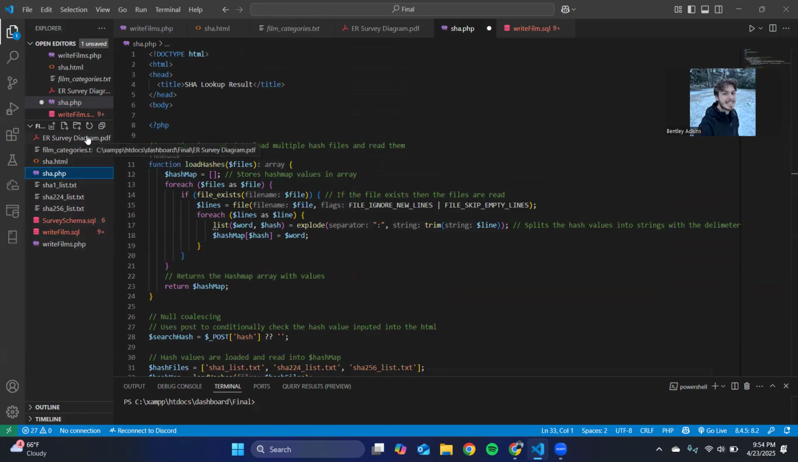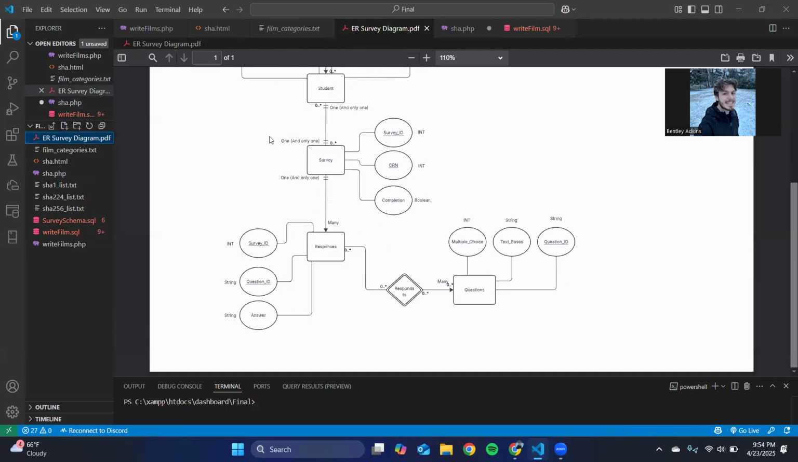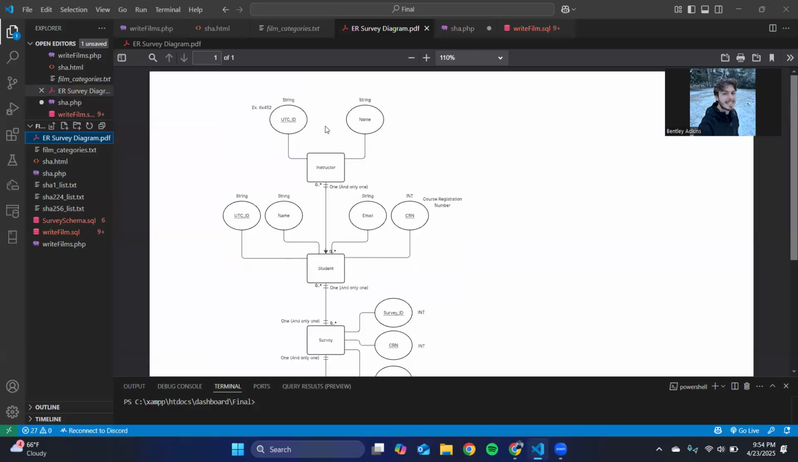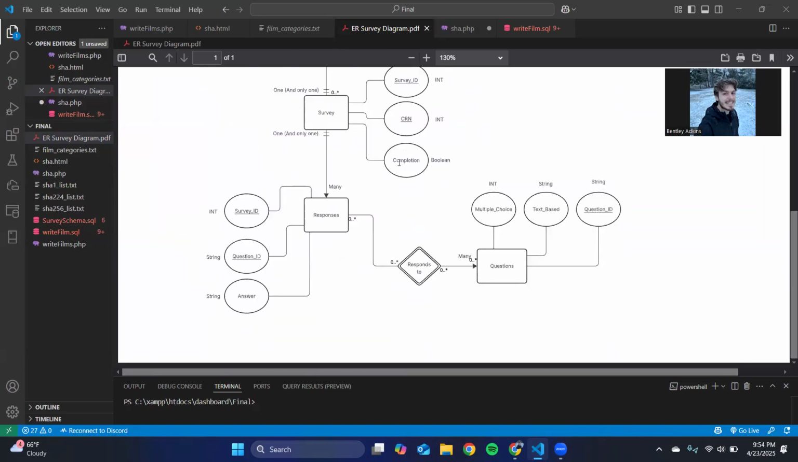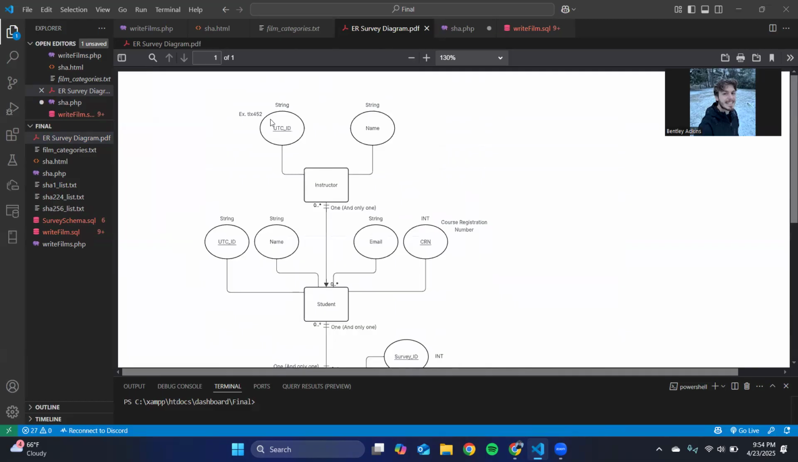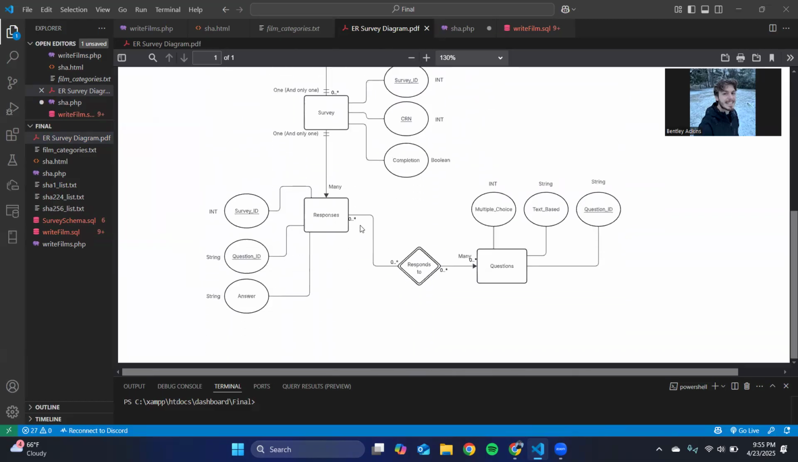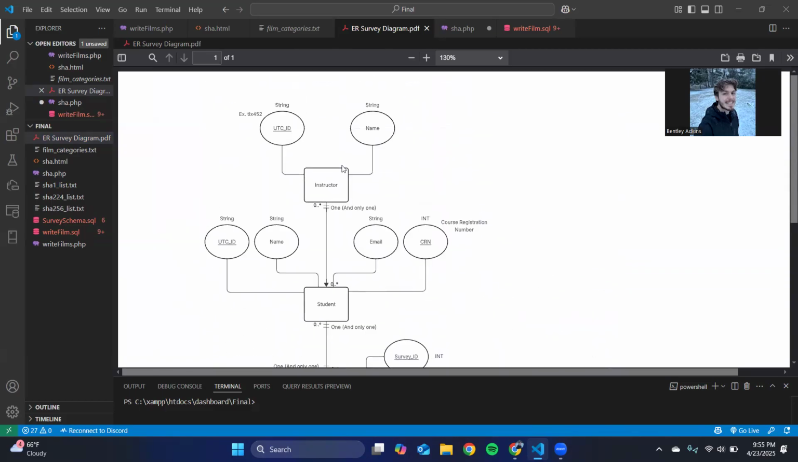Okay, let's move on to task three. I created this entity relationship diagram. Underlined ones are the keys, the primary keys. And then we have just basic attributes, like name, email, completion, answer. I didn't know the best way to go about this, but I think this is accurate to what we're looking for on the survey.